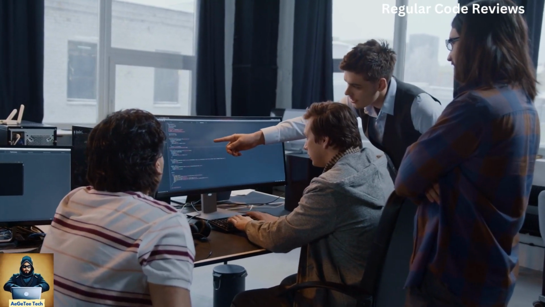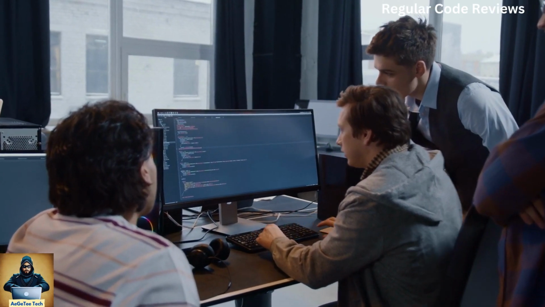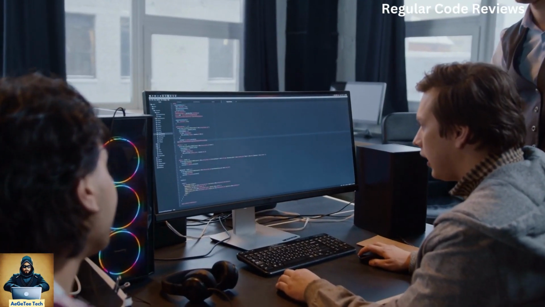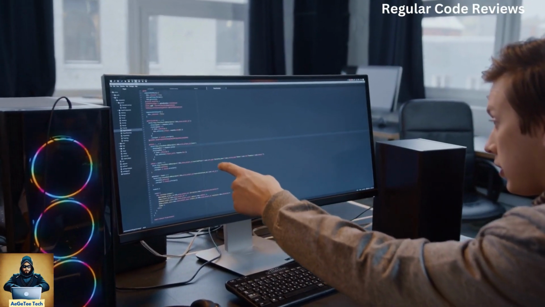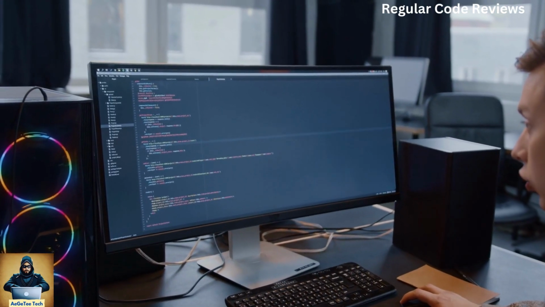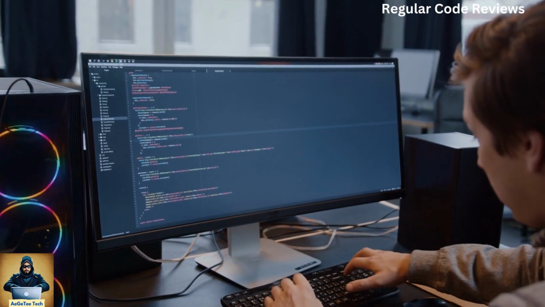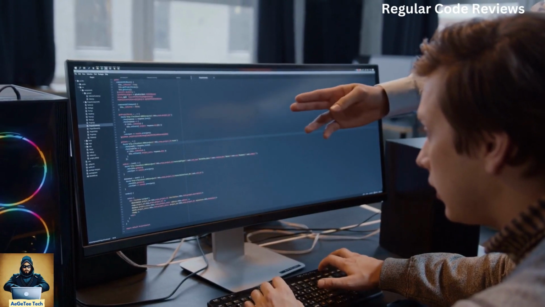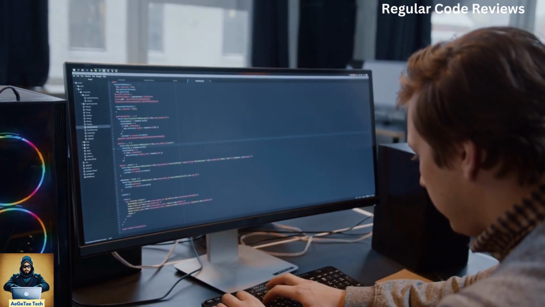Incorporate regular code reviews into your development process. Peer review helps identify potential bugs, improve code quality, and share knowledge across the team. Constructive feedback from colleagues enhances individual skills and the overall code base.